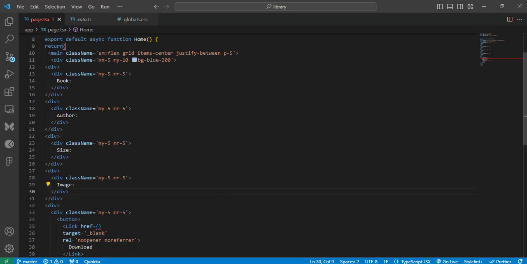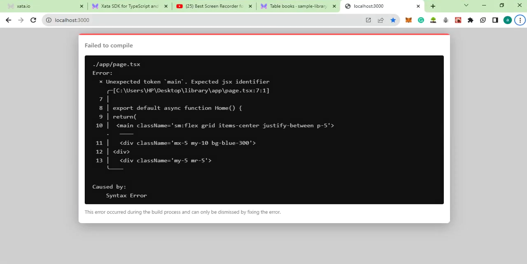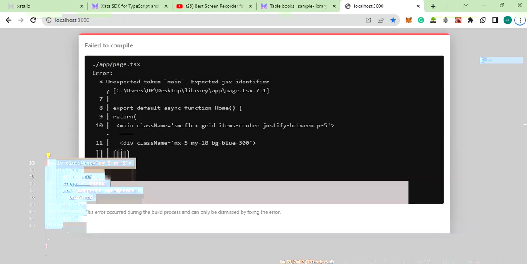Yeah, that's all. Let's check our UI. Okay, let's comment out this button for now. Let's import all the necessary things, then we make it functional. Yeah, our website UI is ready.